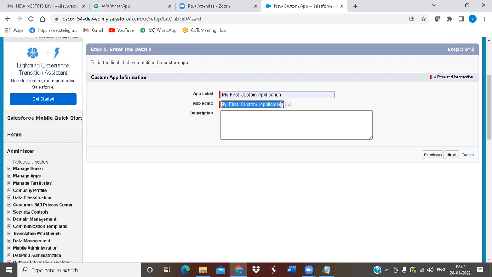Actually, I do not enter the value in the app name. The moment I drag the mouse pointer and click on the app name, whatever name you gave in app label, the same name is automatically displayed in the app name. So both look the same. The only difference is wherever we have a space, in place of space, we get an underscore. Yes or no?